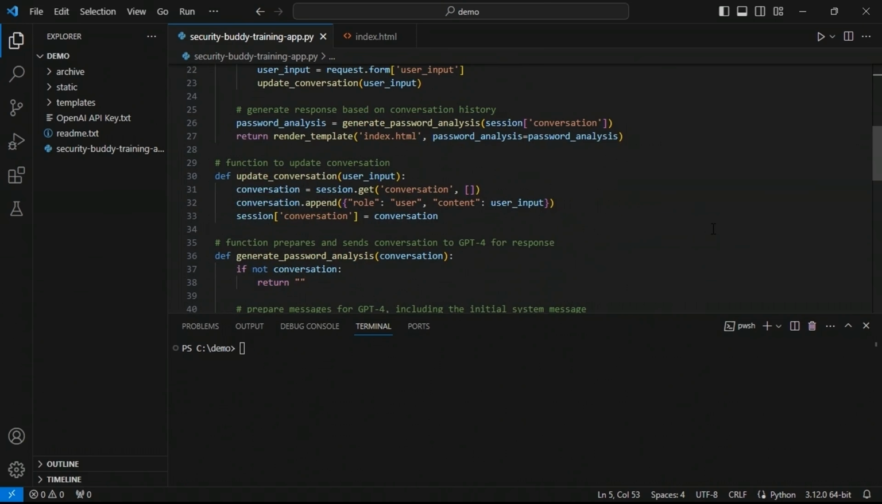Okay, next we have the update conversation function. This function updates the session's conversation history with the user's input. The first line retrieves the current conversation history from the Flask session. The get method is used to retrieve the value associated with the key conversation. If conversation does not exist in the session, it defaults to an empty list. We append a new entry to the conversation list on line 32. This is set to the user input passed to the function. After updating the conversation list, we then save it back to the Flask session. By reassigning the modified conversation list to session conversation, we're making the updated conversation available in subsequent requests.